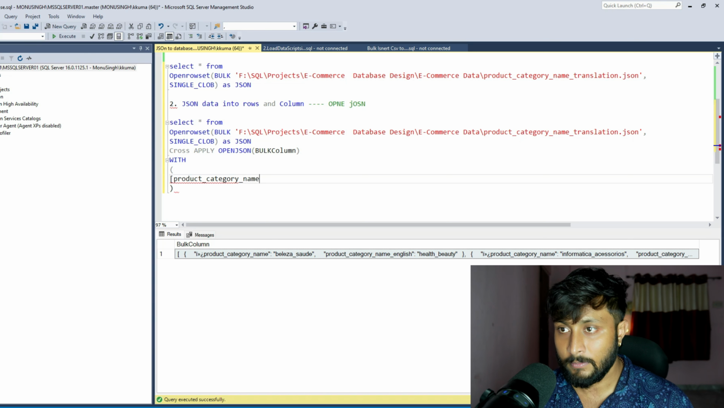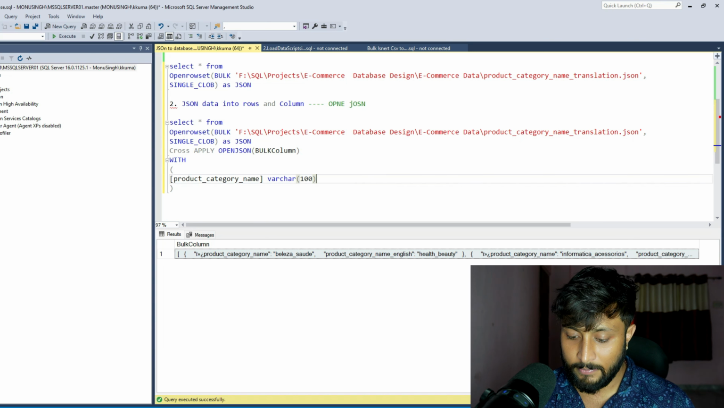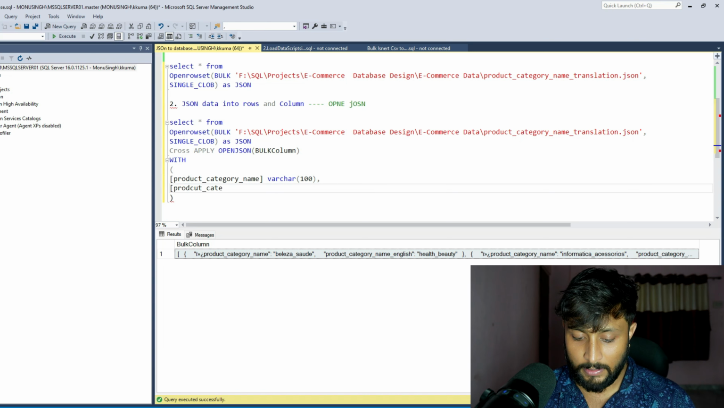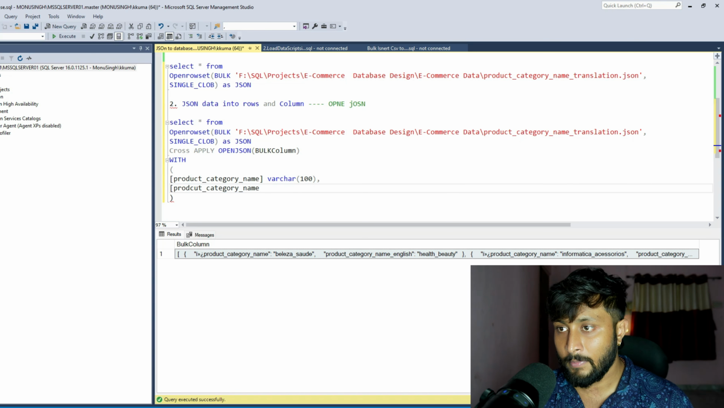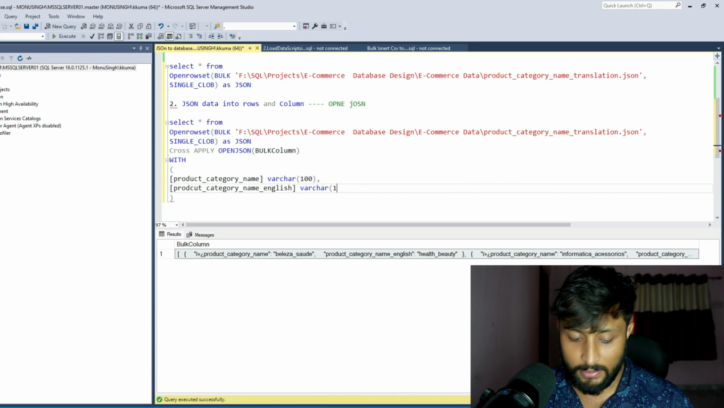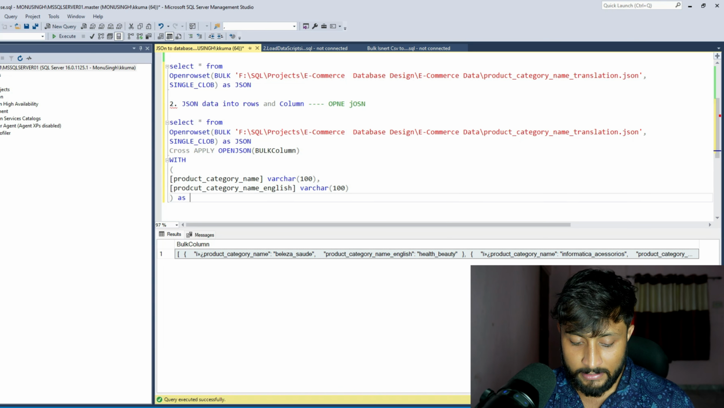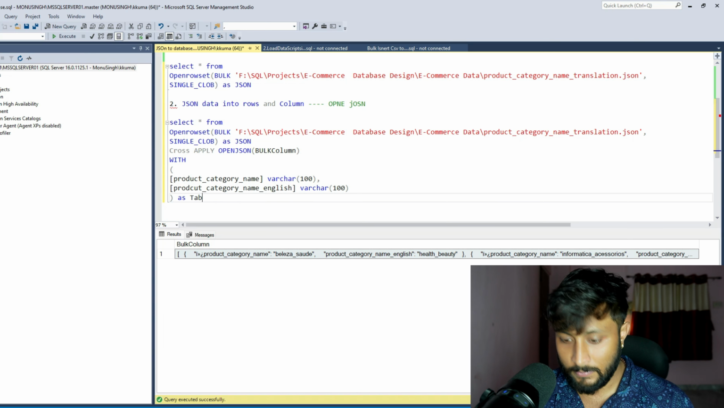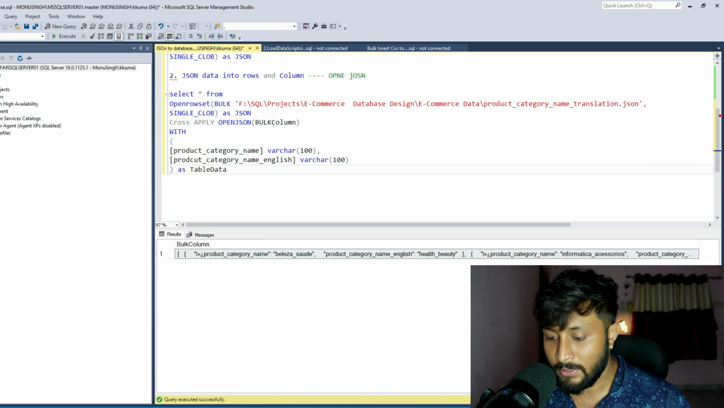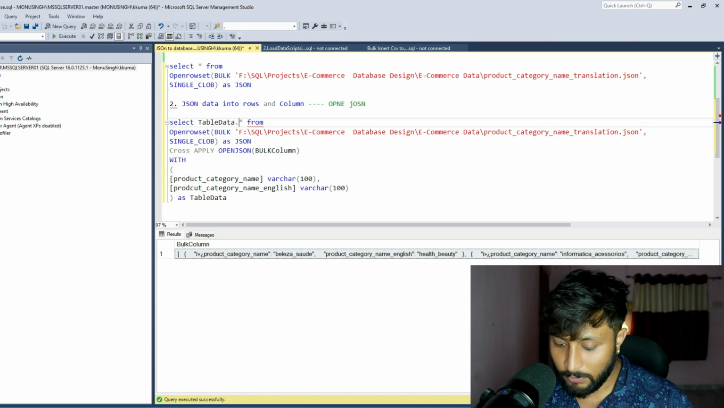So I'm just writing it here: my product category name is varchar 100, and product category name English should also be varchar 100. Right now I have this and I'm just naming it as table data. And I'm going to use this particular table data here. I'm going to open this particular table data.